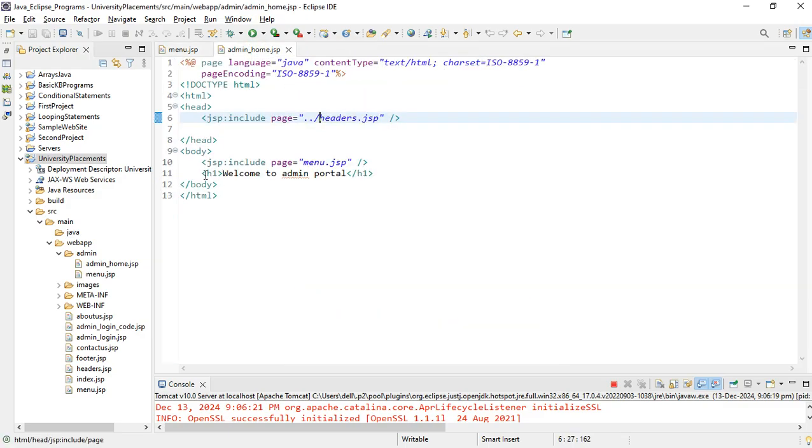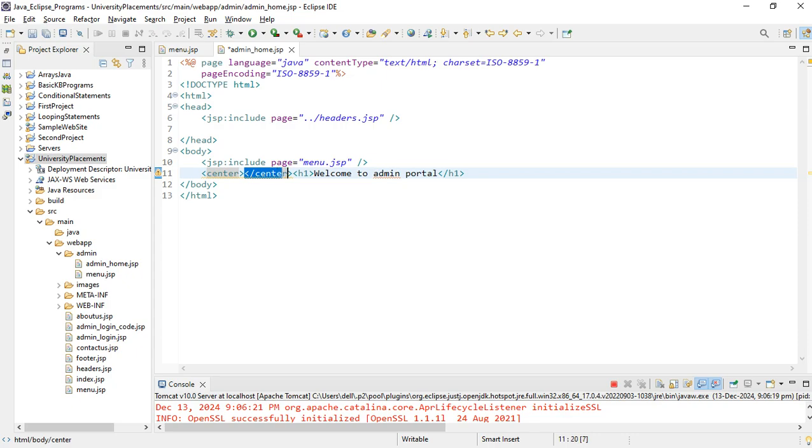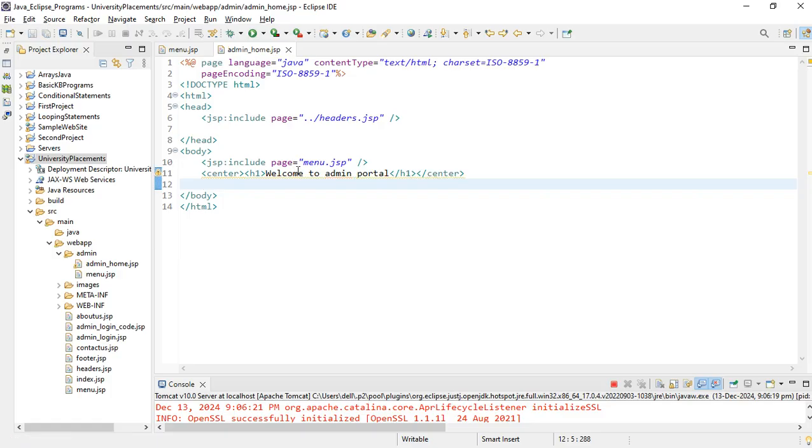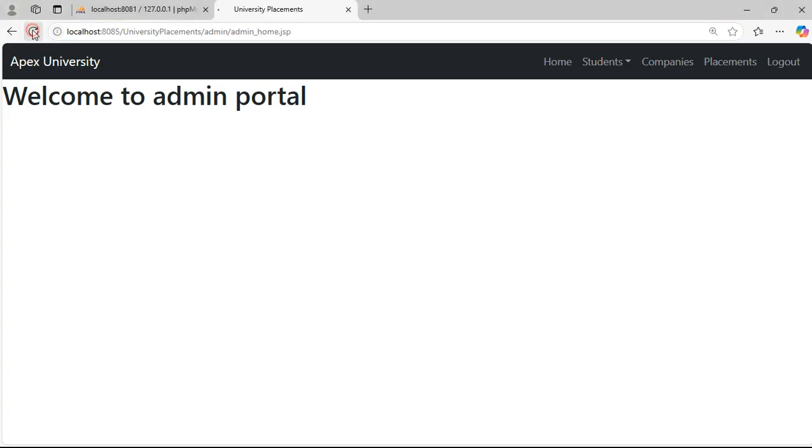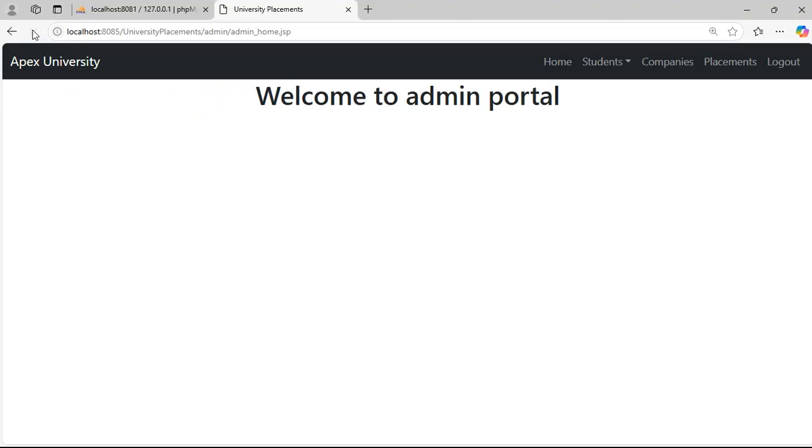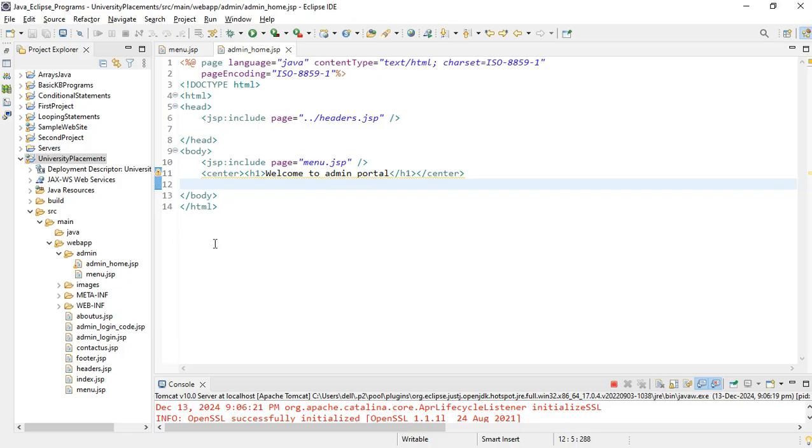So welcome to admin portal, and I would like to make this the center of the page. I can use the center tag so that I'll get the center of the page. Cut and paste it there. And I would like to put some image here. Now I would like to place one image.